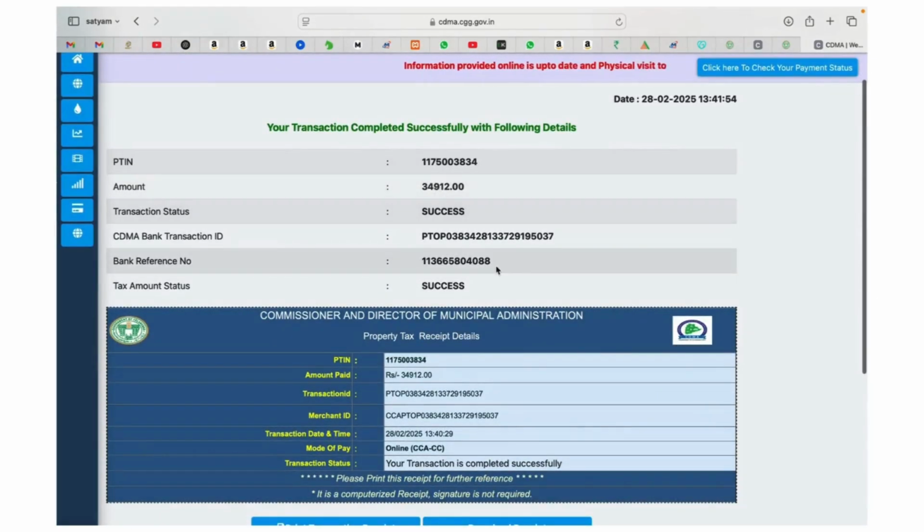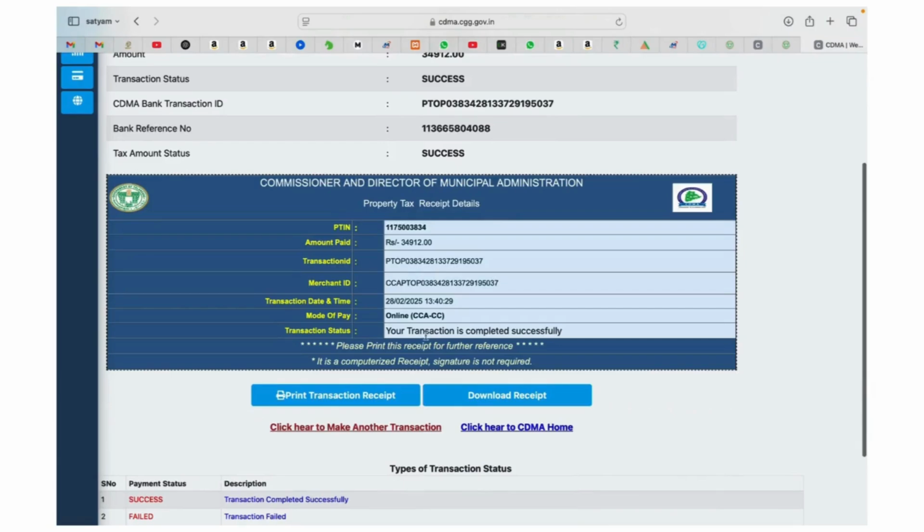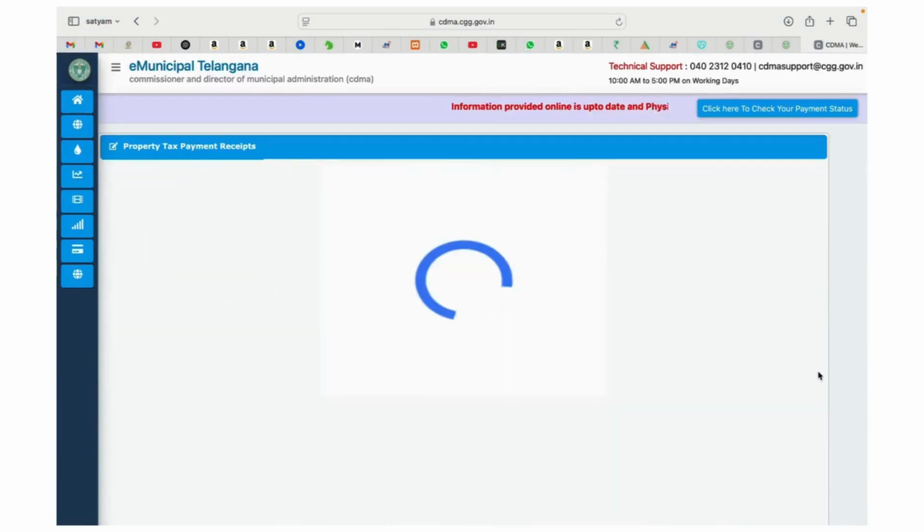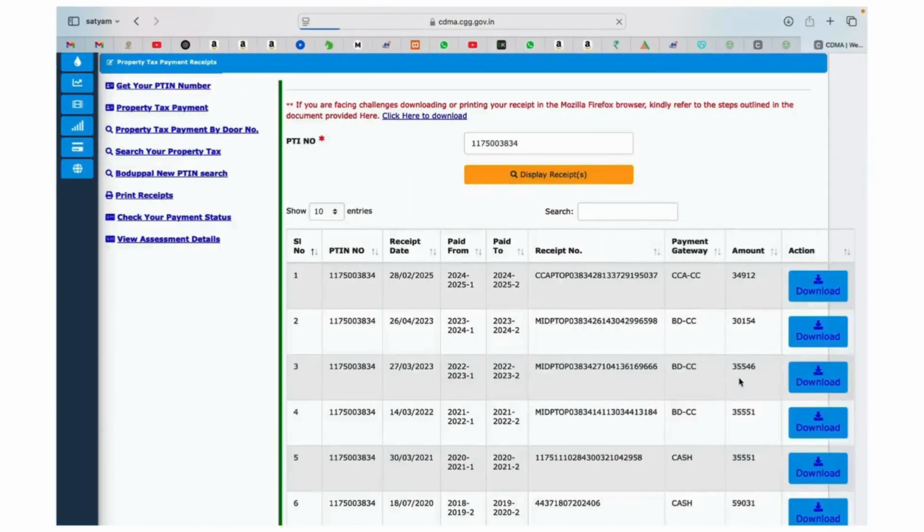Finally, download or print the receipt by clicking on the download button. Yes, the receipt has been downloaded successfully.